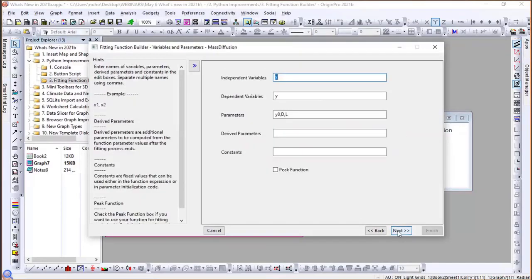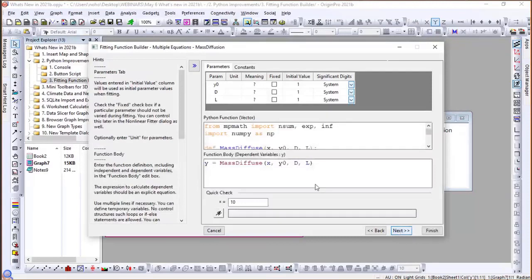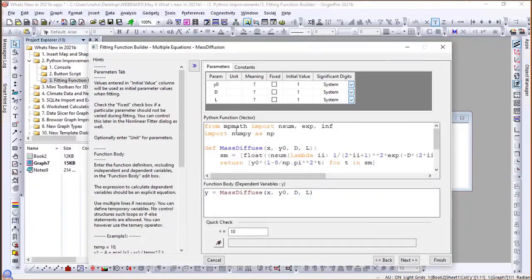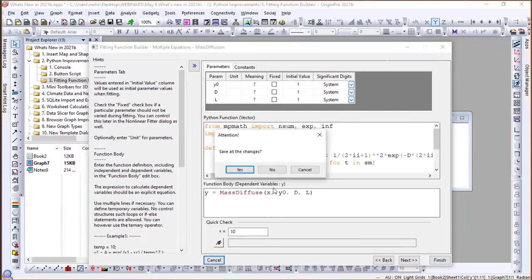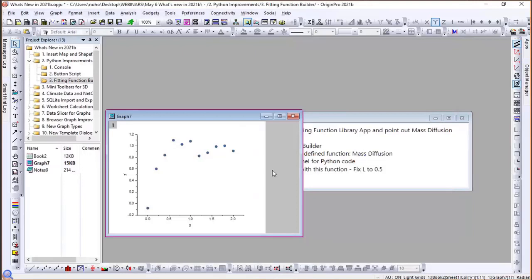So now if I click Next, you will see here in this code page that it is indeed Python code. Okay, it's using mpmath and numpy to perform the summation. Okay, so let me cancel out of this dialog. I just wanted to show you that the fitting function builder easily supports directly editing code. So just to complete this demo, let me fit with that function.